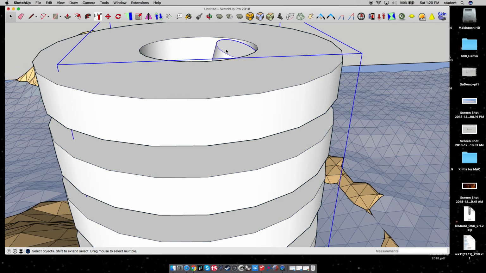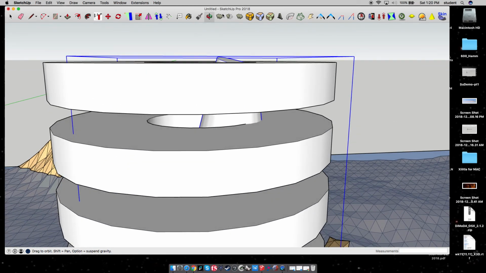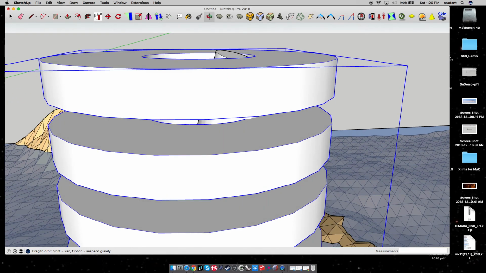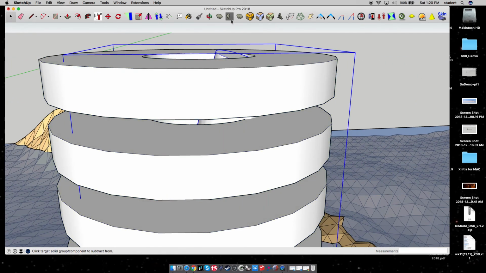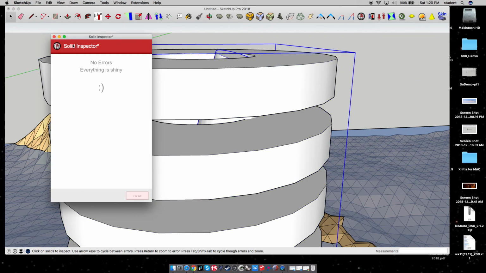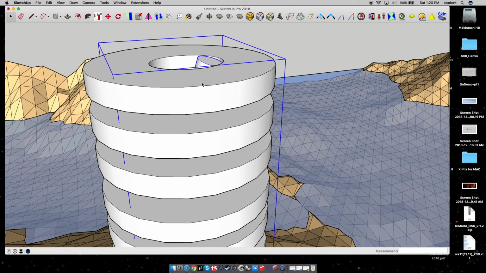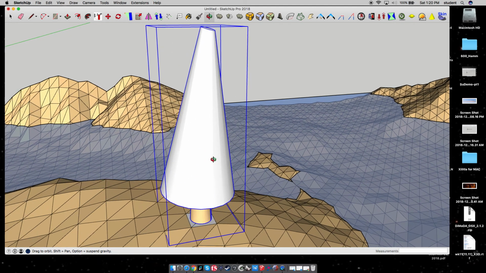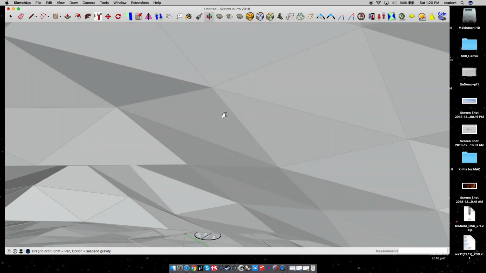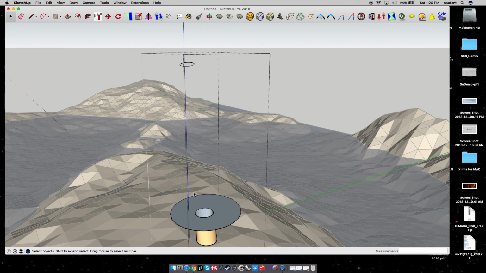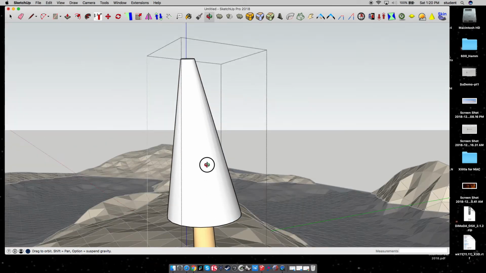Oh, is it going to let me? Okay, I'm going to delete this from this. No? Oh, come on. Everything's shiny. Should be, right? Maybe that's why? Anything weird in there? No? Okay.